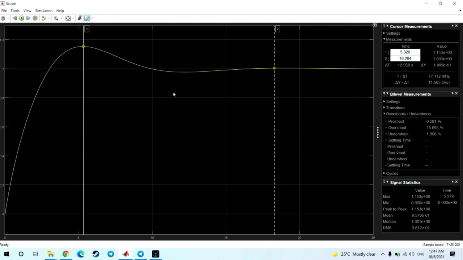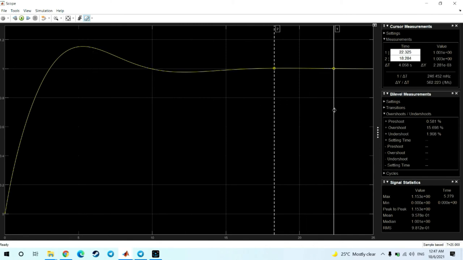After that, from this graph, we can find the overshoot. We use the formula: maximum value 1.153 minus our final value, which is 1, over the final value, times 100. So the calculation is 1.153 minus 1 over 1 times 100, and from that we got 15.3. From the simulation, the overshoot we got is 15.698%, which is slightly different from the calculation.